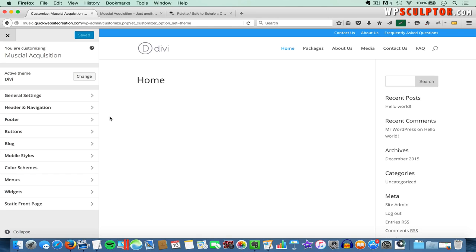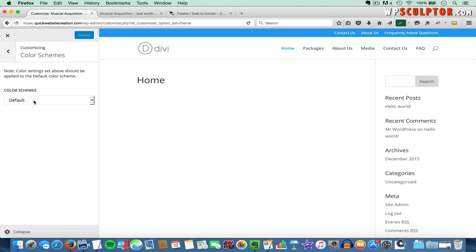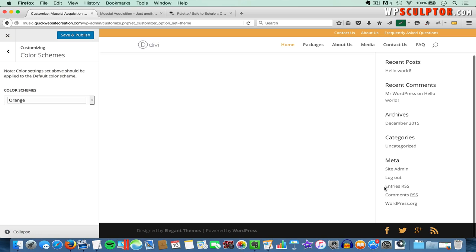Now, to change your color scheme, you're going to click on color schemes here. And then if we click on default, you'll see that there are 5 different options, and these are all included with Divi. And the default option is, of course, this blue color scheme that you're seeing in the top bar here. And you could choose to select one of these other options. For example, if I click on the orange option, you'll see the top bar change, and also the footer social media links will change.